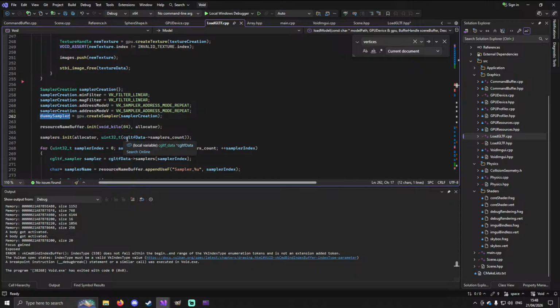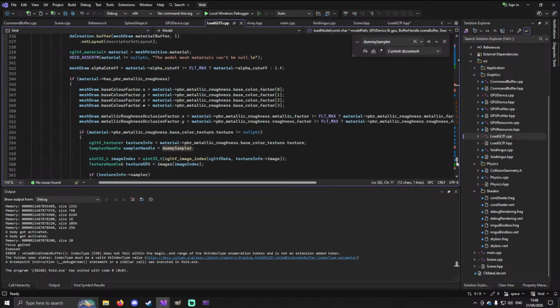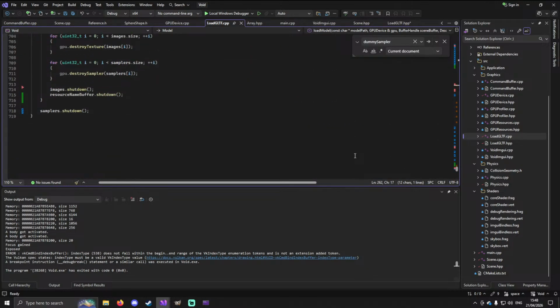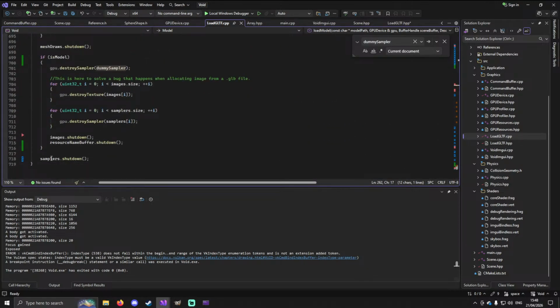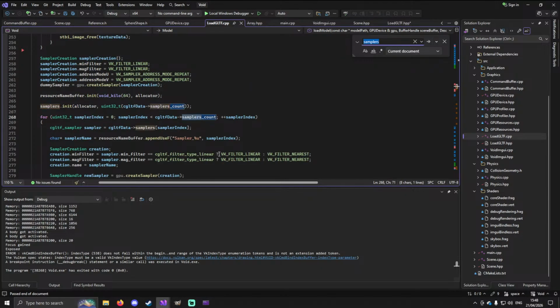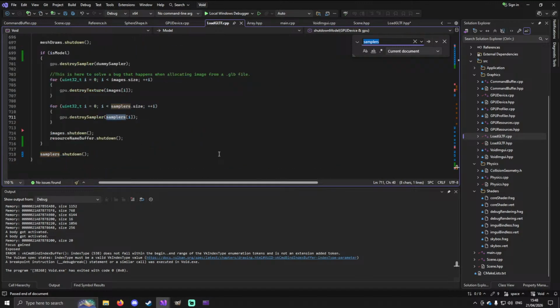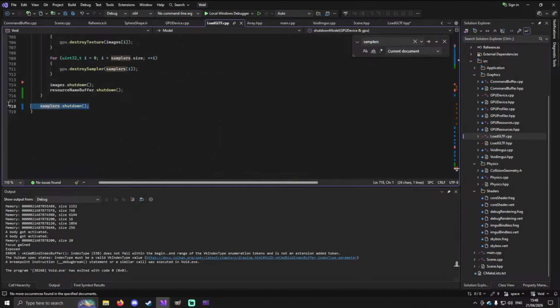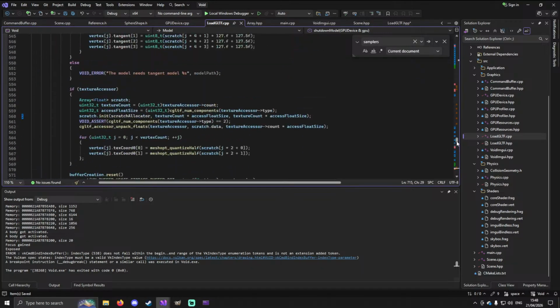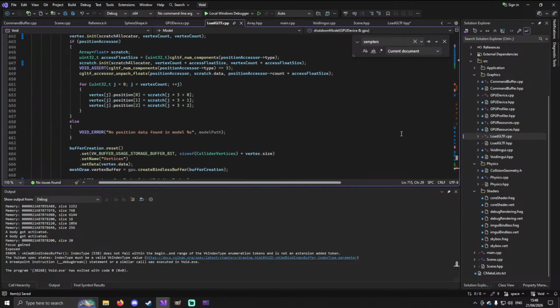Dummy renderer. Okay, so am I deleting this at the right time? Samplers really shouldn't be... I should only be... Am I initializing this? Yeah, this should be in here as well. Because I don't think in the collider code I even have... Yeah, I don't have textures at all by design.